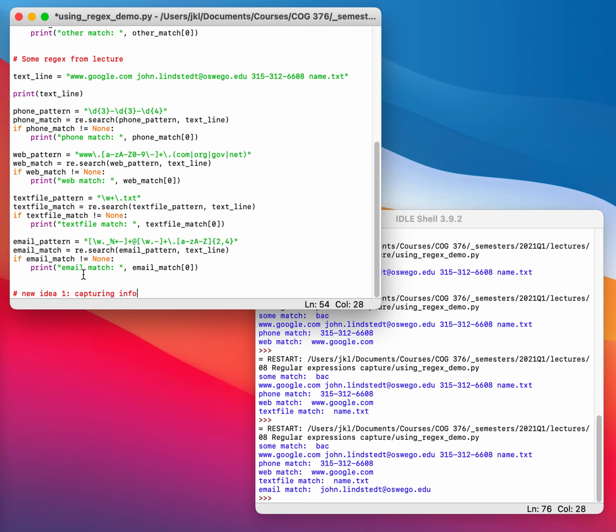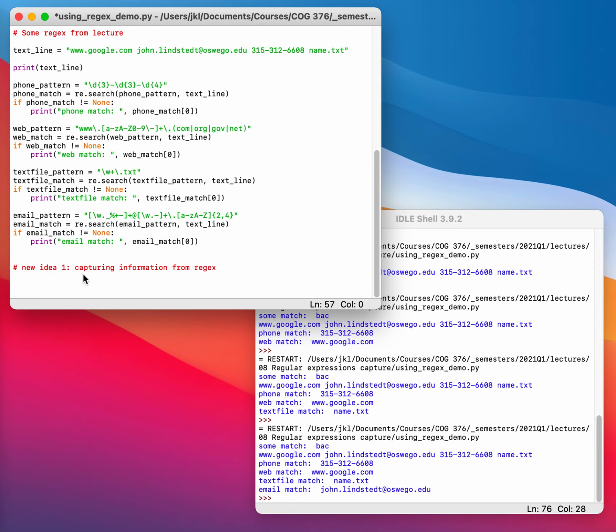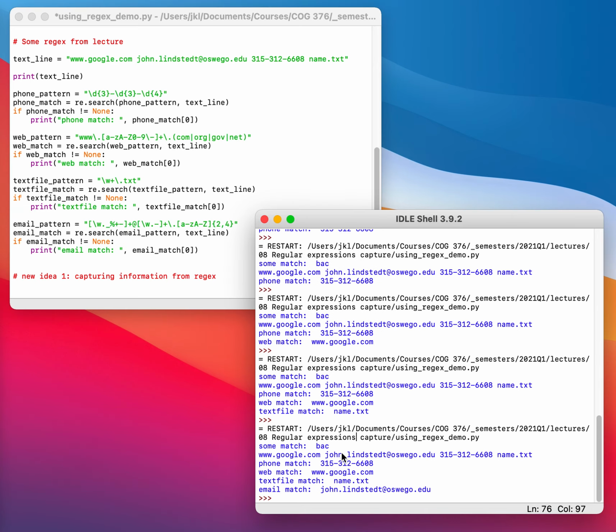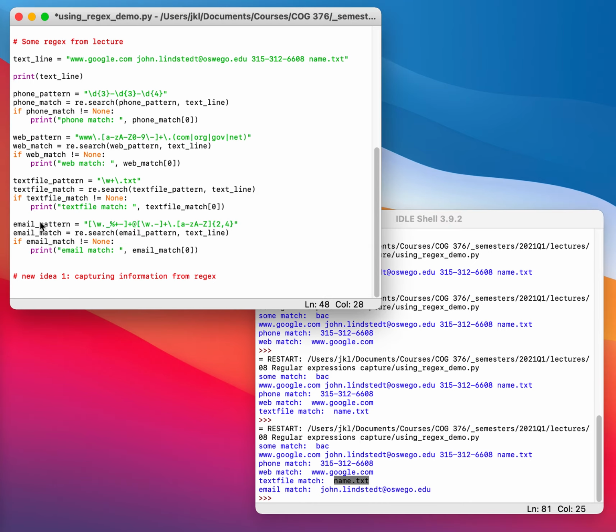Capturing information from regex. So we've already shown that these regular expressions are able to snip out specific substrings, right? And this works just fine. This is great. But sometimes we want to get even more specific, or we want to match more and pull things back. Remember how Eliza can find words that you've said and then kind of mirror them back to you, right? So let's look at that.